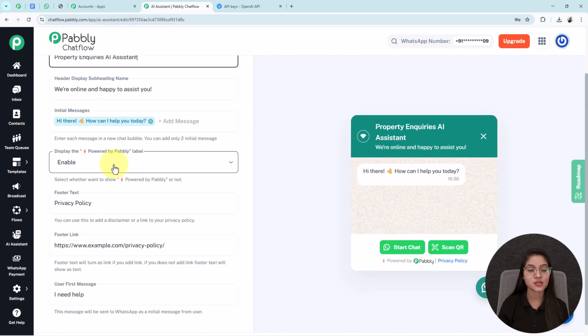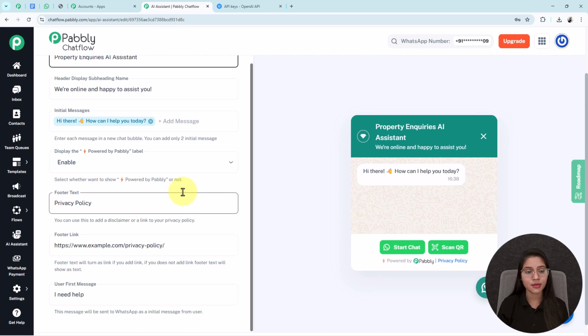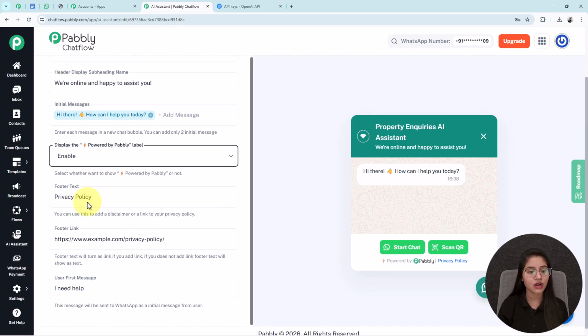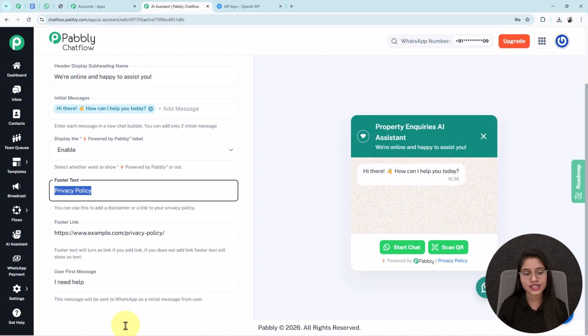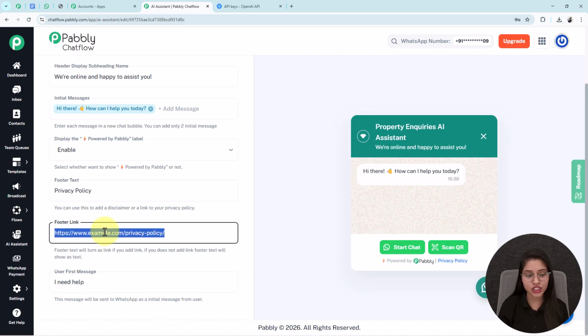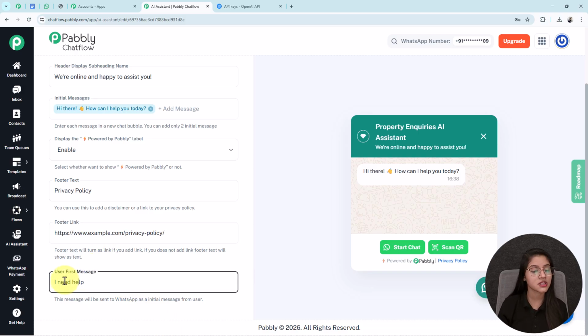Next is the label that is powered by Pabbly. This is this label. You can also disable this if you want to. After that, the footer text I have entered as privacy and policy and also added one footer link. And here in this field, the user message is written as I need help. So I am changing it to hello.